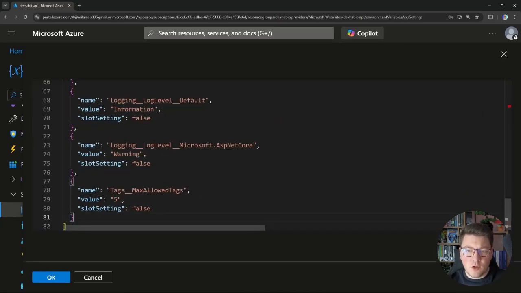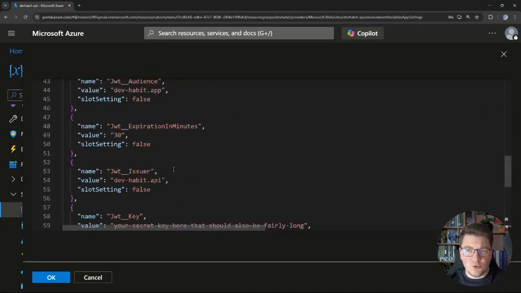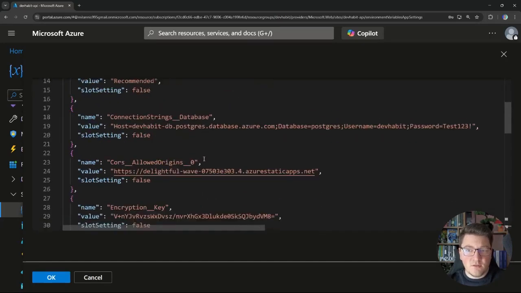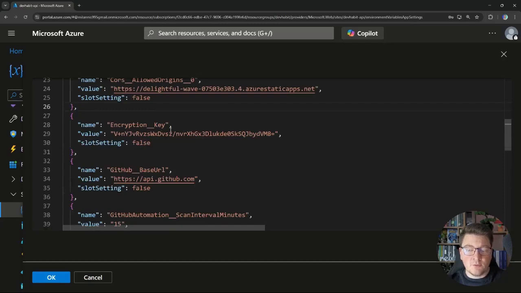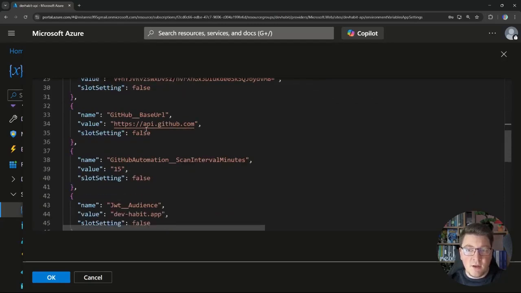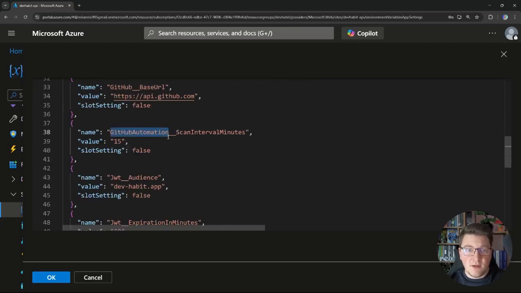So I'm going to copy all of the settings that I want to introduce, and you should recognize most of these values from our app settings files. So here is my database connection string, which is configured to connect to my Postgres database that we deployed in the previous lesson. Another thing I'm doing is configuring my CORS options by setting the allowed origins to point to our client application. I'm also specifying an encryption key value encoded as base64, setting the GitHub base URL, and how often the GitHub automation should run.